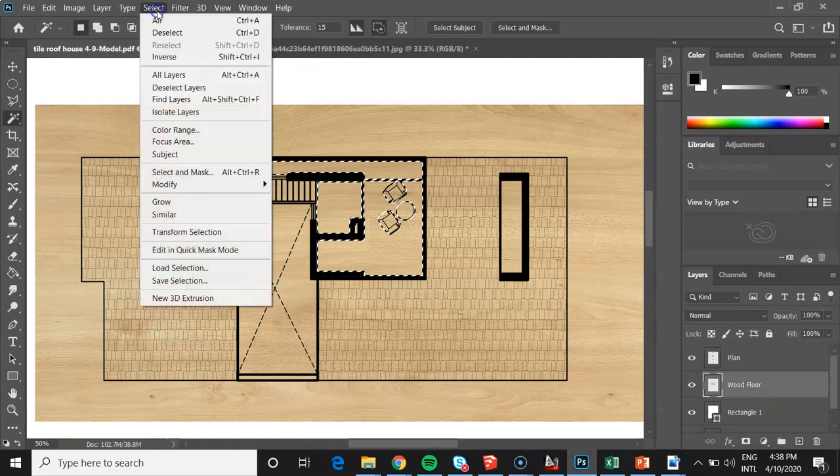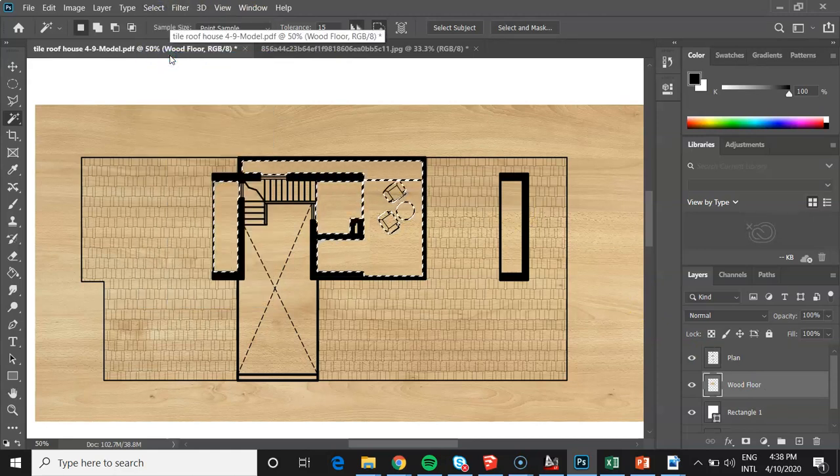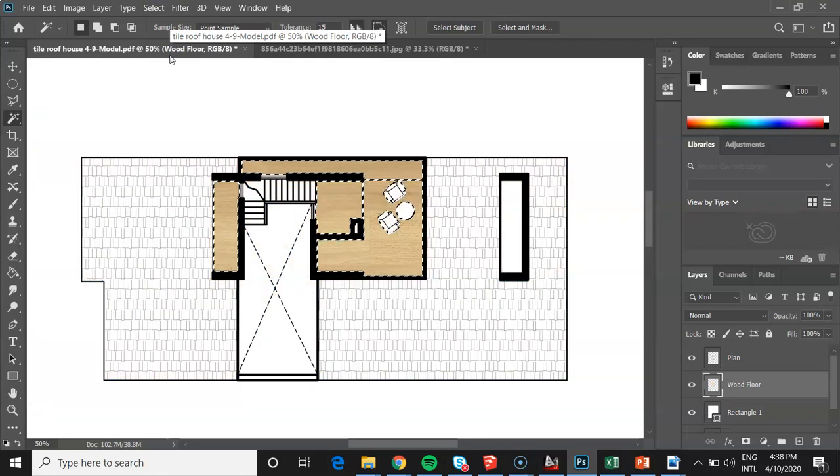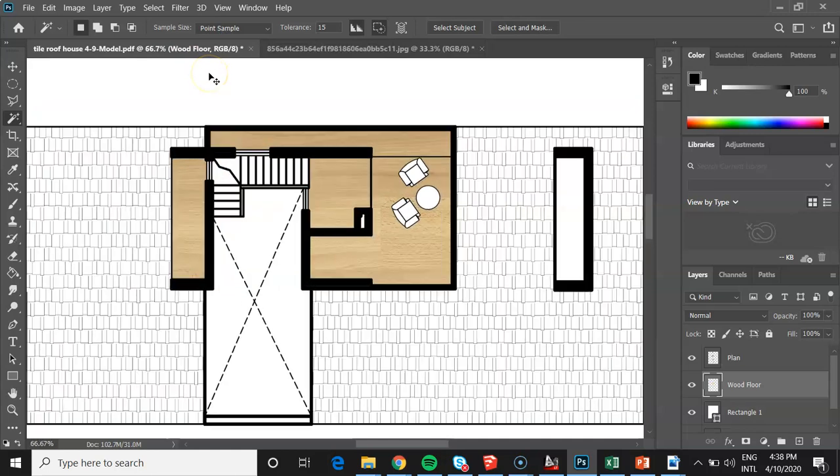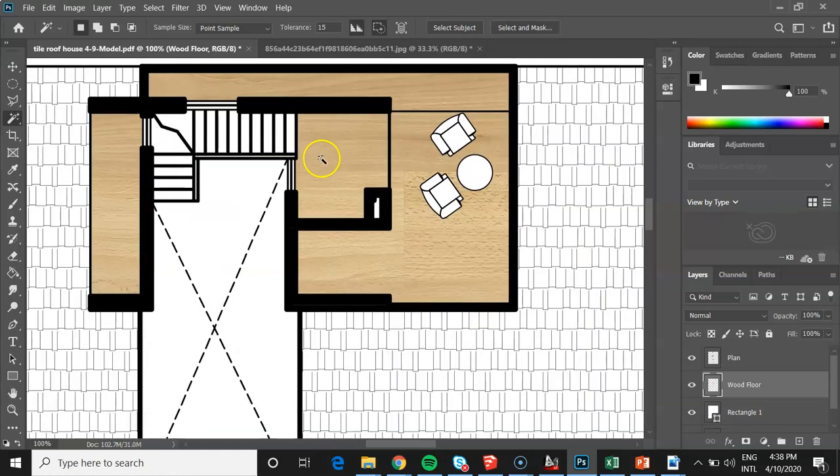I will select the inverse. And I will delete. And there it is. Control D and zoom in a little bit. So that looks pretty good.